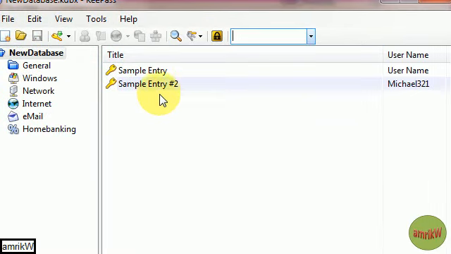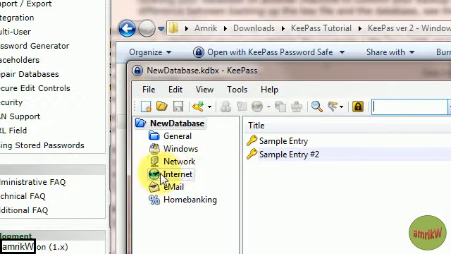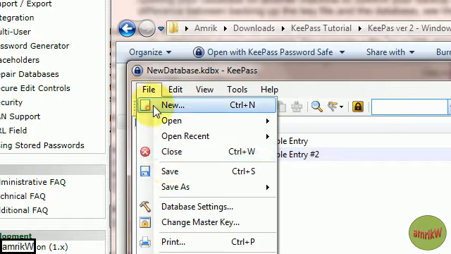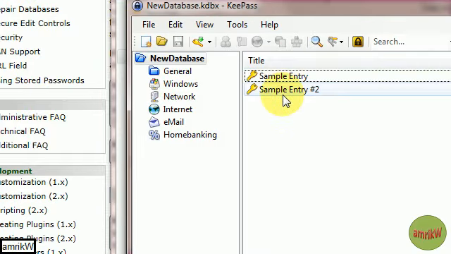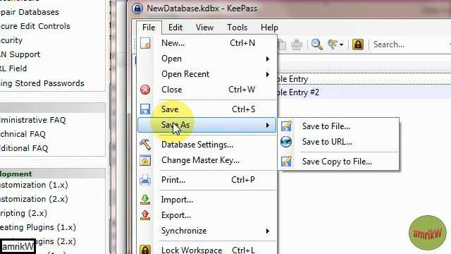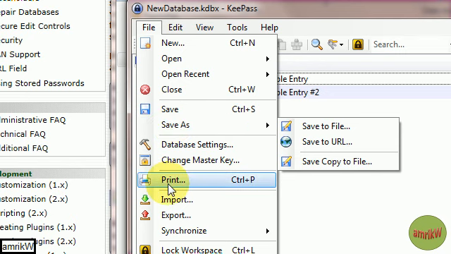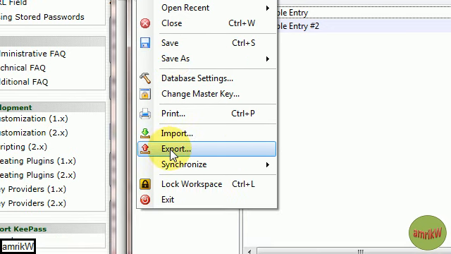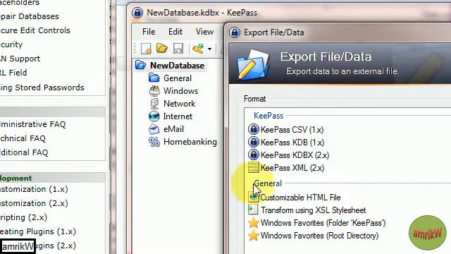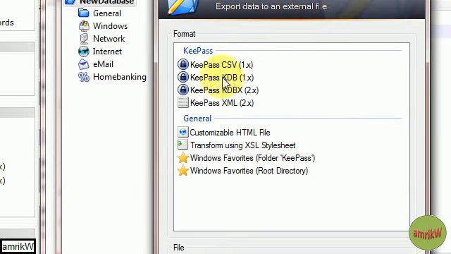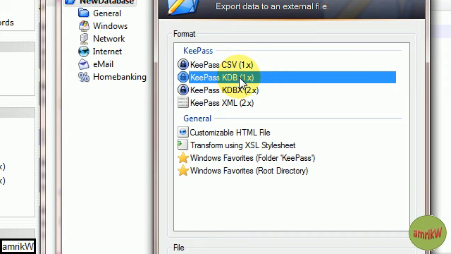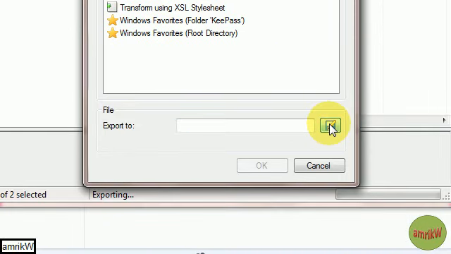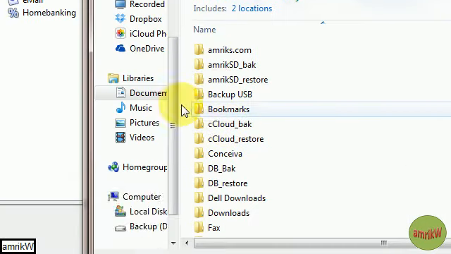So now say you start using version 2 and start putting in entries. You want to save that, and now because we've got sample entries here, we want to export it rather. Click export, and version 2 gives you this option to save as version 1, which is useful. So if you're using Windows 7 and version 2, you can export it to save it as a version 1 database.